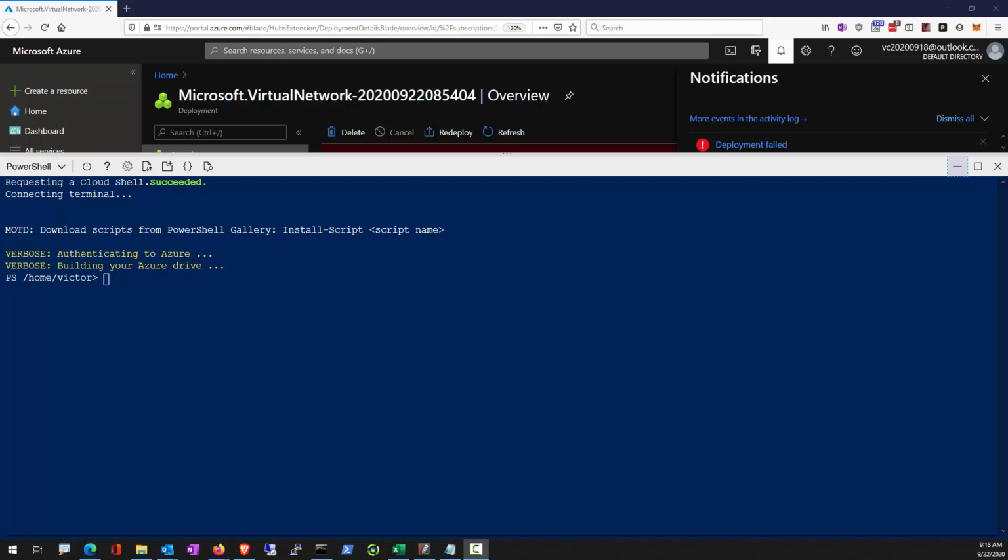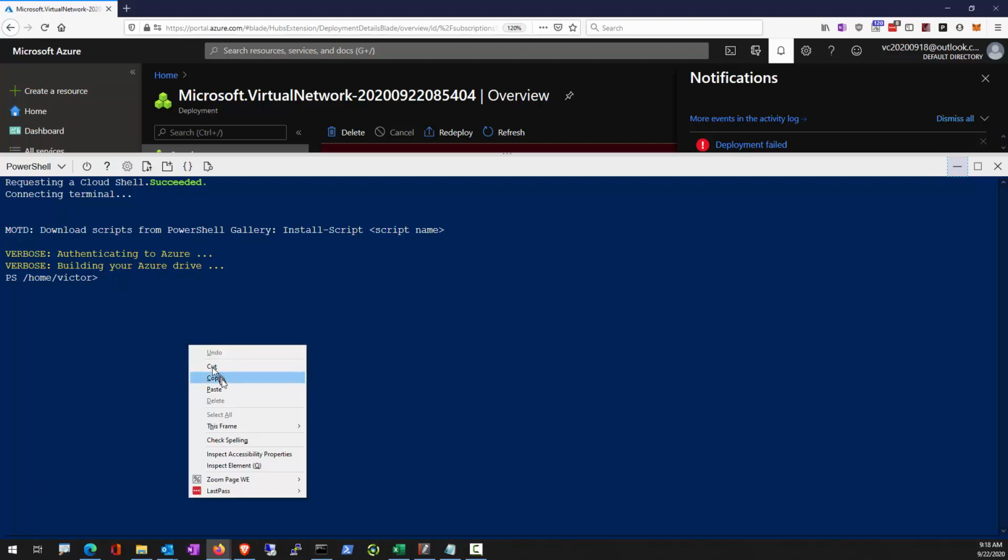This is lab number 3. We'll be working on the resource manager locks. There are two kinds of locks, read-only lock and delete lock.